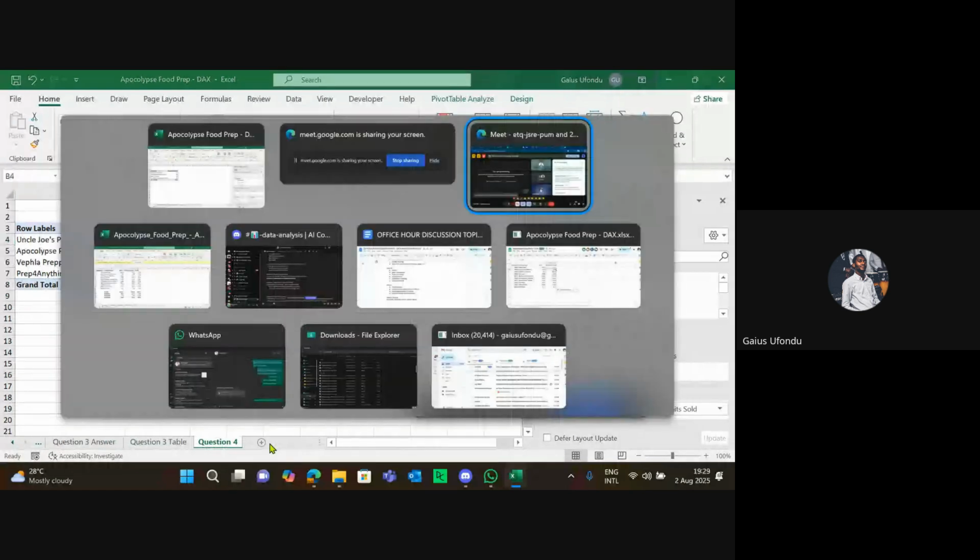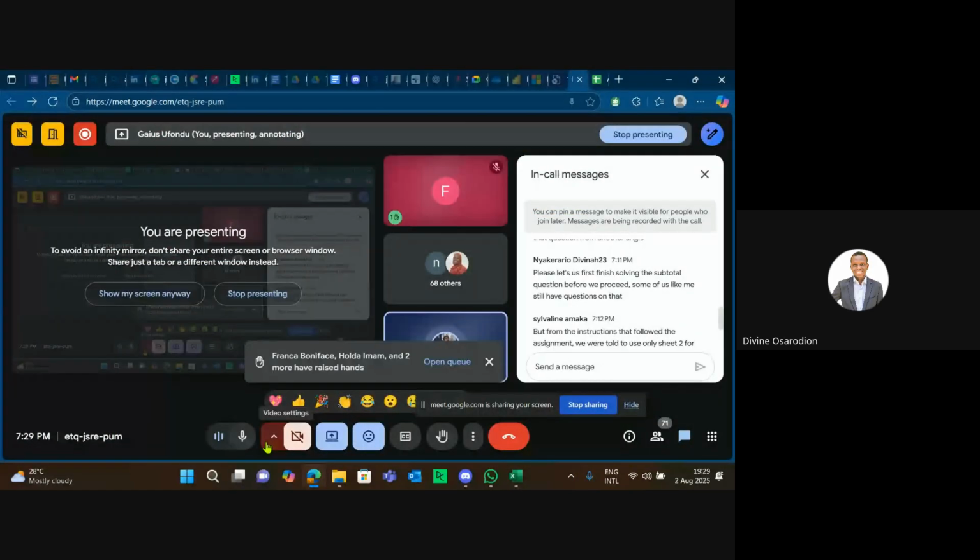So, next question before we go ahead. Holder and Malvis.